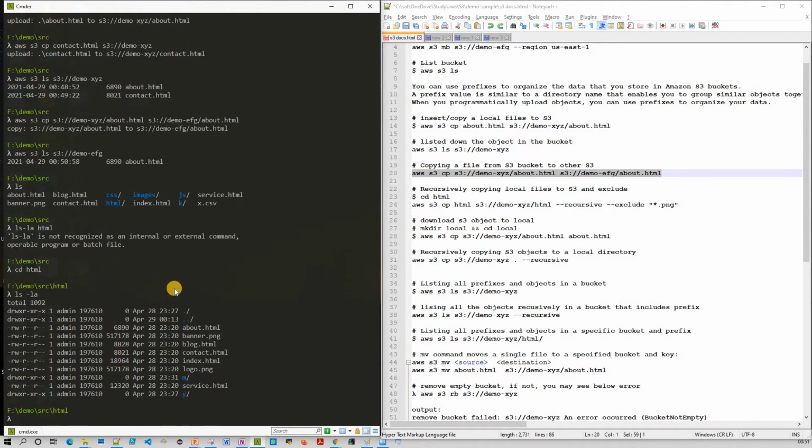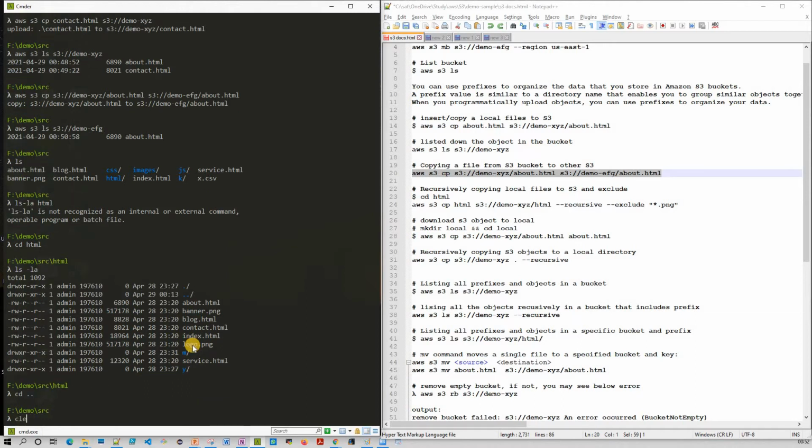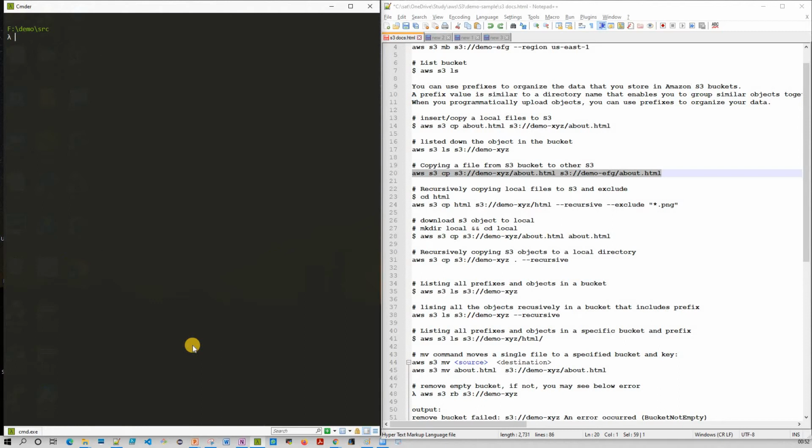Now you can see that these are the files and folder located in this location, and this time instead of copying one file at a time, I want to copy the entire folder. So let's go back to the previous folder, clear. Now I can see that the html folder is here. I want to copy the entire folder.